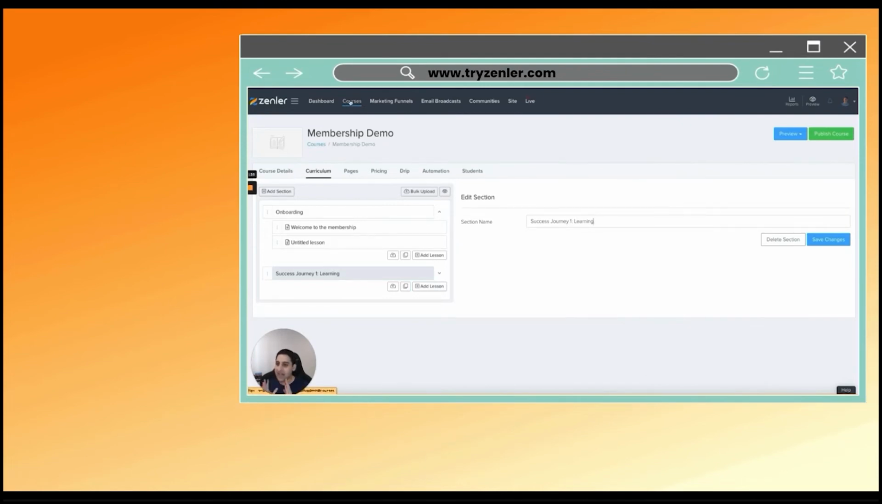Now, there is another way to set up a membership platform in New Zenler, and I'm going to explain it to you. This is what I recommend you start with. This is the simplest, easiest. If you're just getting started, just do this. Don't overcomplicate it. If you're going to end up with multiple courses inside your membership, or multiple things that you're going to offer, then you can create a course just for these things.